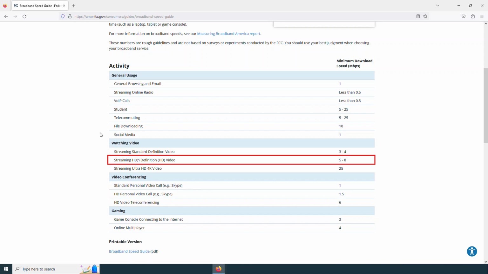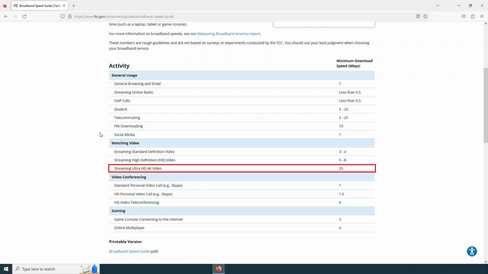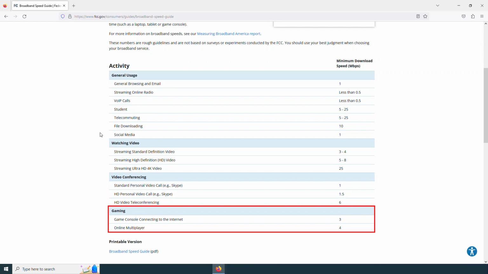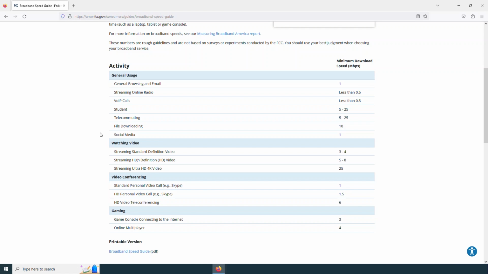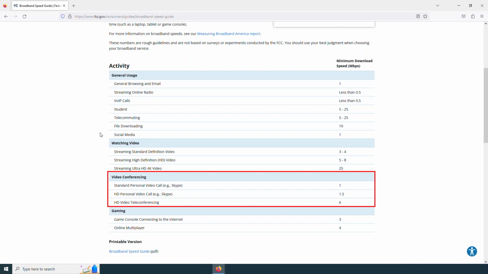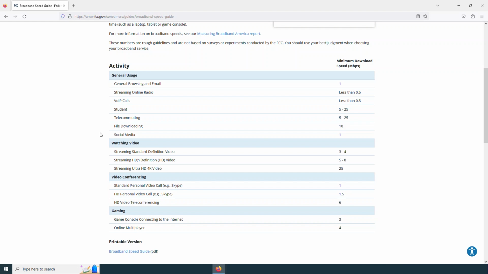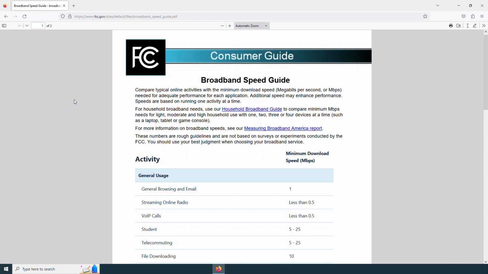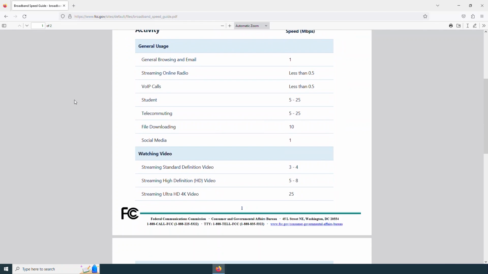High definition, 5 to 8. And then in Ultra HD 4K, we need 25. For gaming, we need 3 to 4 megabits per second. And for video conferencing, we need anywhere from 1 to 6 megabits per second. It's a good idea to look at this guide and consider what it is you are going to be doing on your internet. And there's a printable version down here of this broadband speed guide. There we see it's just a printable version of that information we saw.